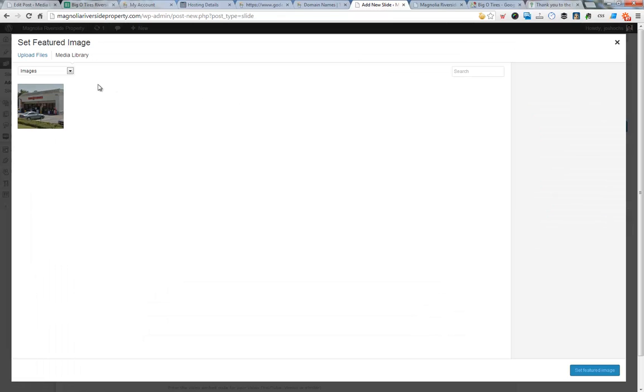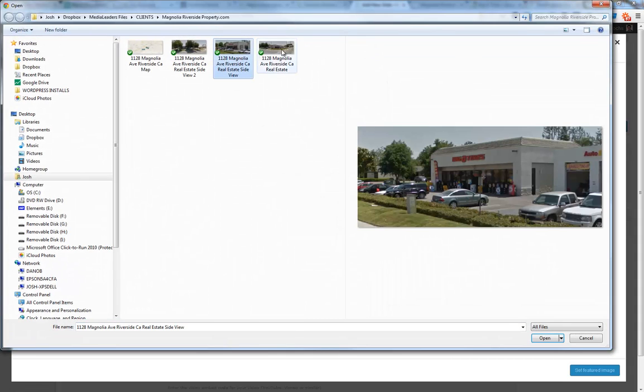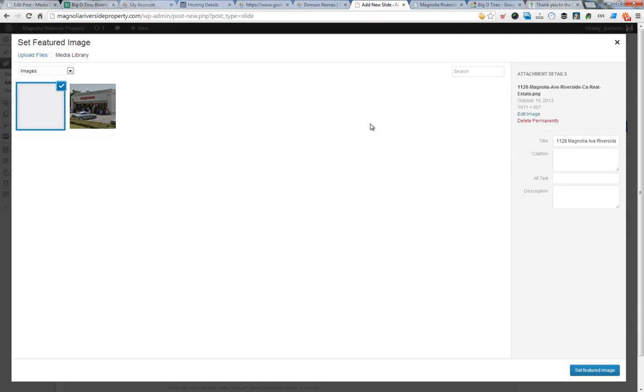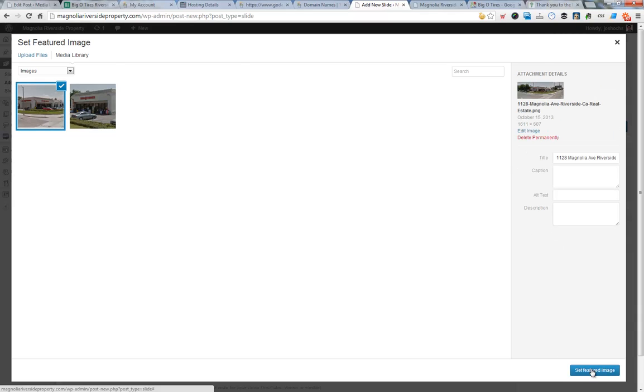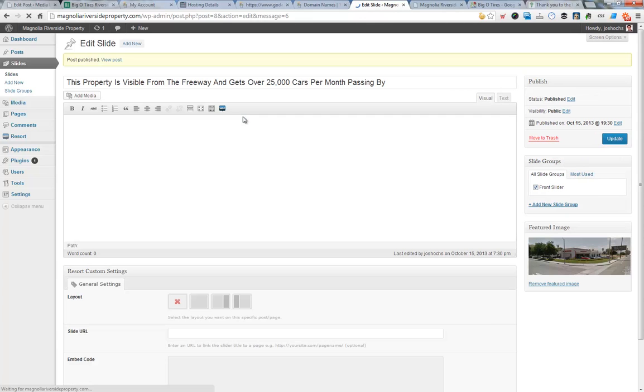Let's set the featured image. Let's upload another one. Click select files. We already used that one. Oh, this is nice. It's viewed from the freeway. I don't have a freeway view, but you get the idea. Click down here, set featured image. Put it on the front slider. Click publish. Let's add one more.